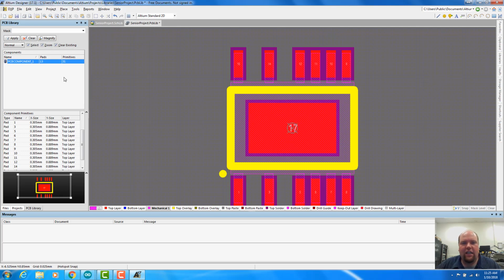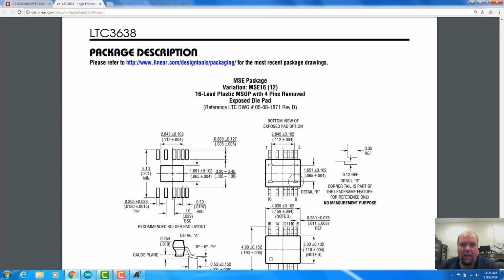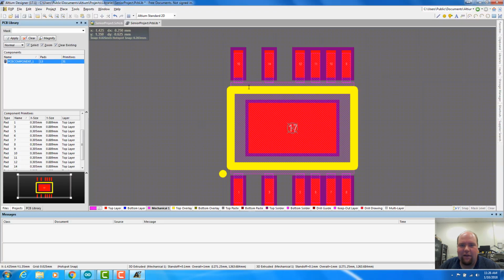We can save this, but what I'd like to do before is change the name of this. So this is a footprint. This footprint is not necessarily specific to any individual part. So we're going to give it a name that corresponds to the footprint, not necessarily to the specific part. If we go back and see what they call it: MSE package variation MSE 16 12 in parentheses, 16 lead plastic MSOP with 4 pins removed, exposed pad. Okay. So maybe we'll just call it MSE 16 brackets 12 or MSE 16 mod 12.